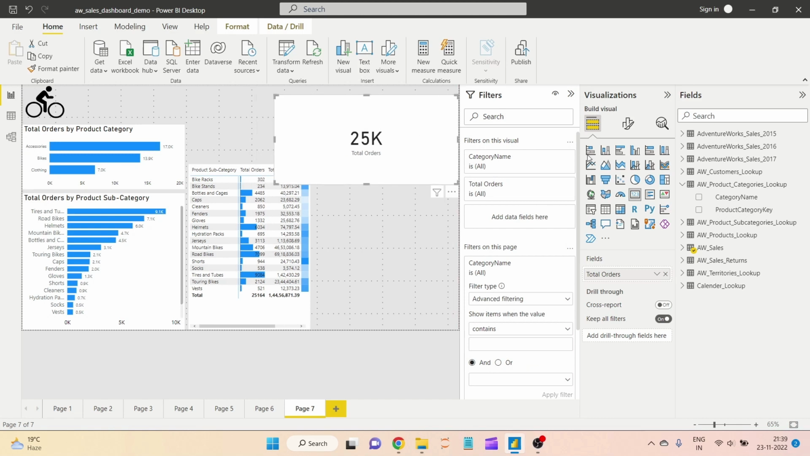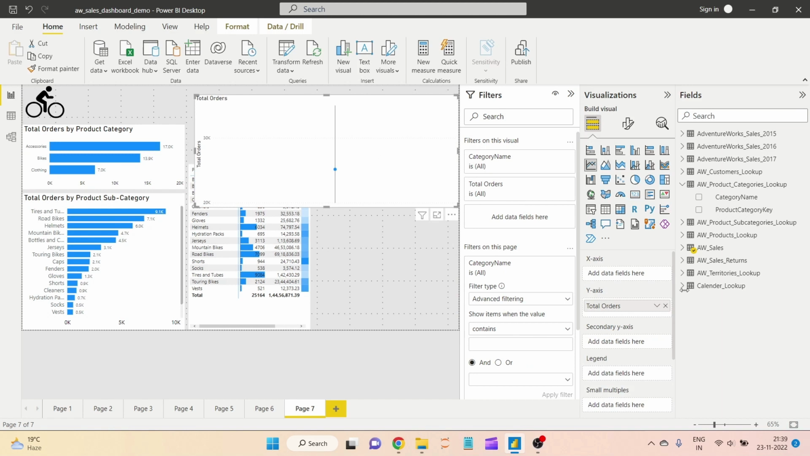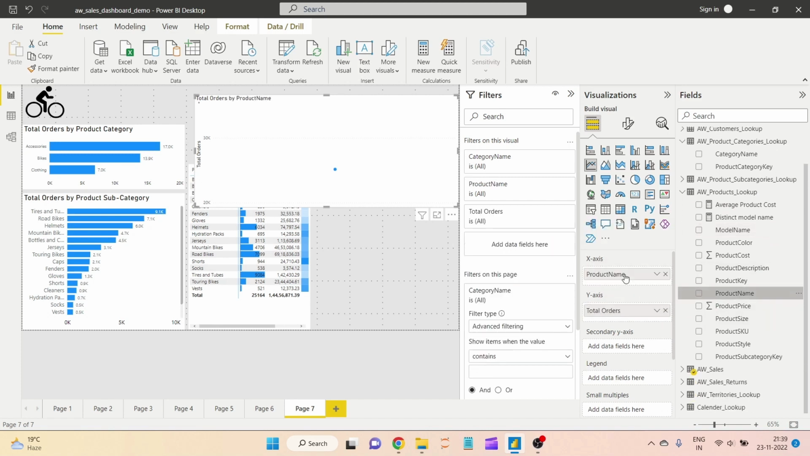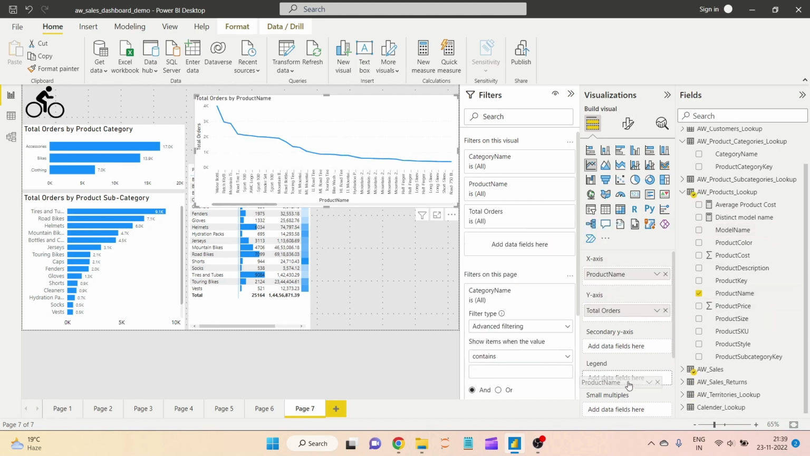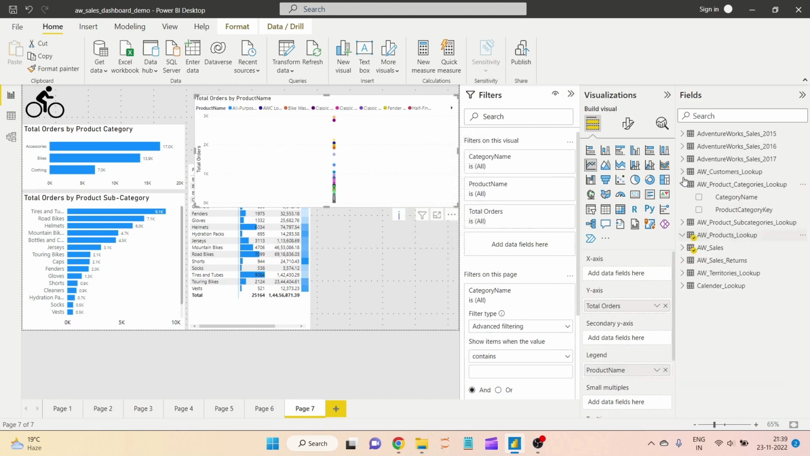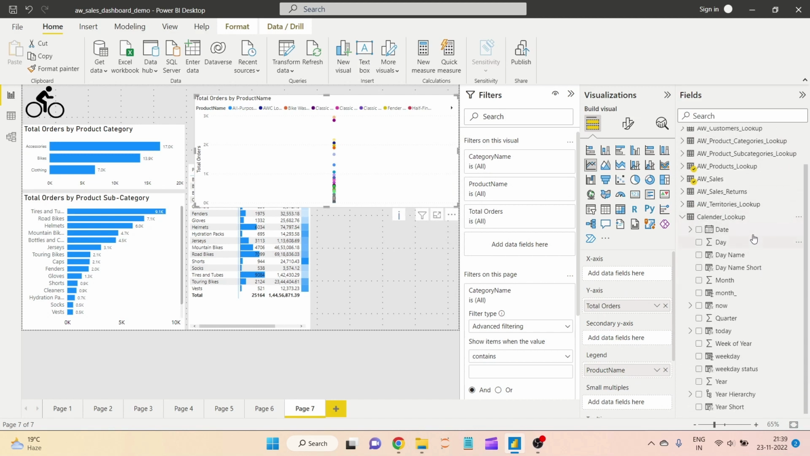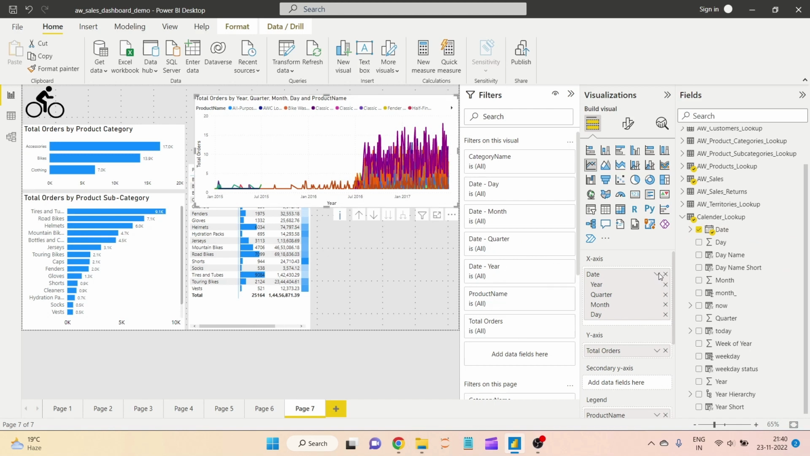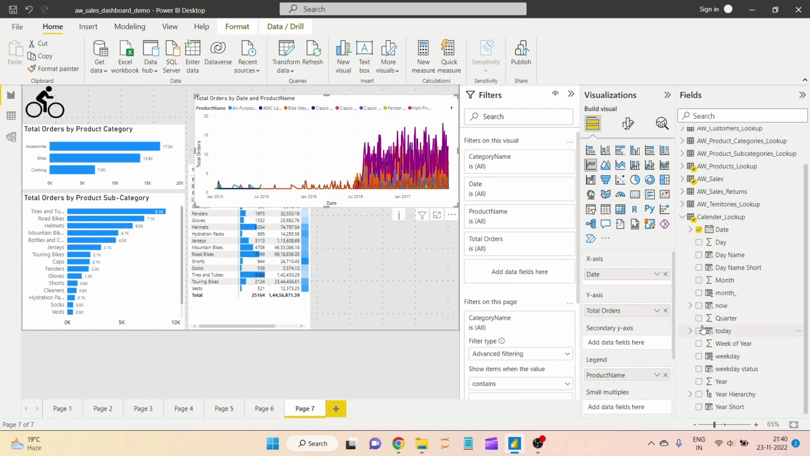Okay, so for that I will create a different visual, let's say a line chart. And in here right now we are showing the total orders and I will show it by the product. So I will take the product name in here, or maybe in the legend. Let's take it in the legend. So this is how it will look. And then let's say I want to take the date here. So date, we have it in calendar. From the calendar we will take the date in the x-axis, and we don't really want it like this, so we will just make it date.